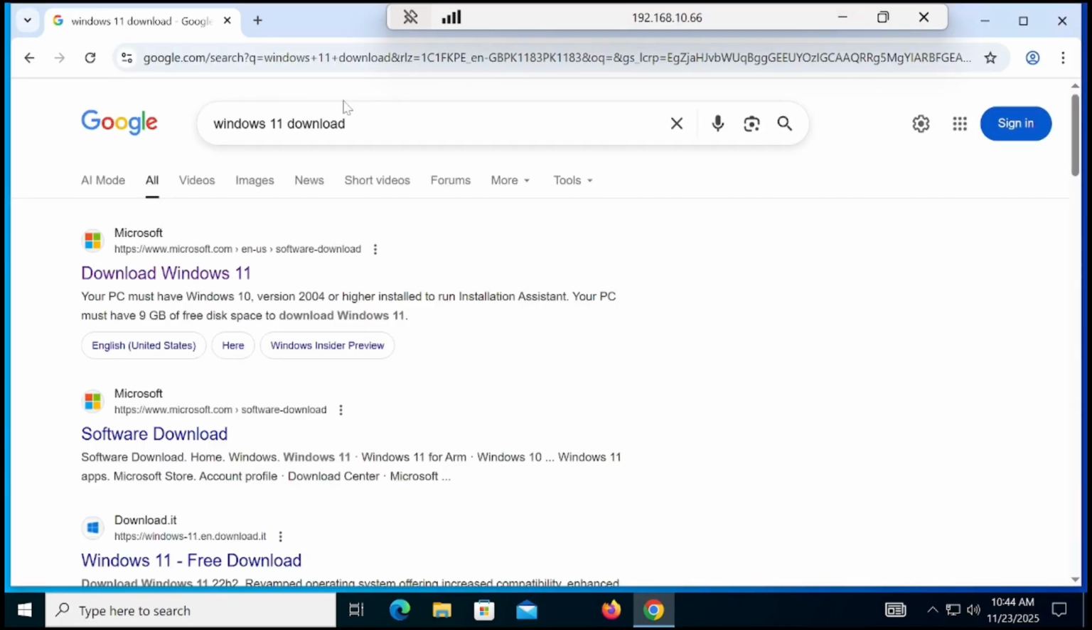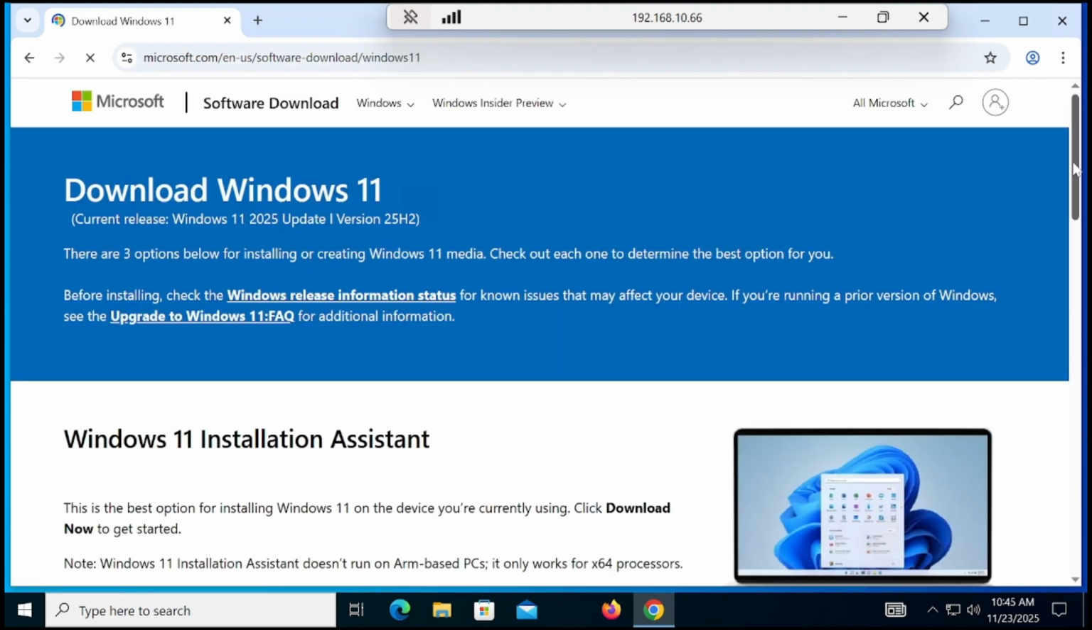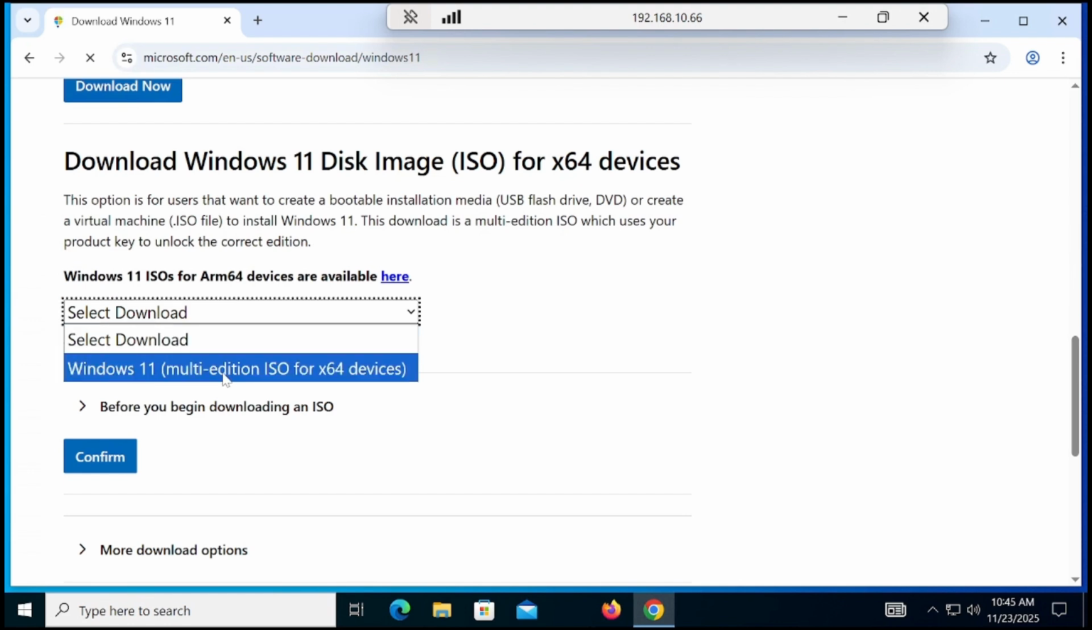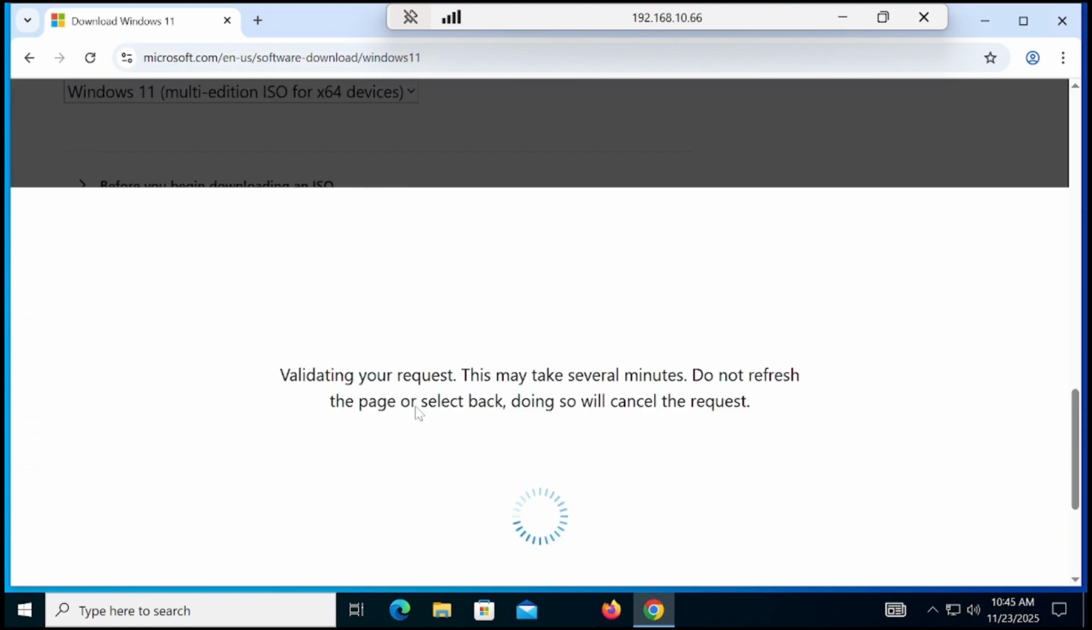First of all, you have to go onto the Chrome browser and type Windows 11 download. You will have a first link. Click on that, scroll down, and select Windows 11 ISO, then confirm it.